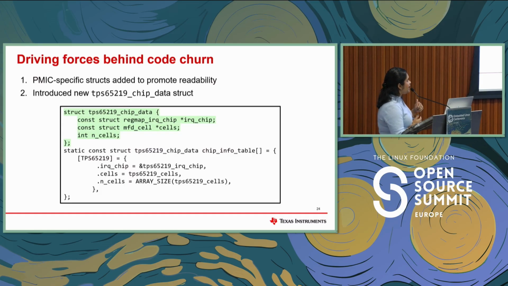Next, I also introduced a TPS 65219 chip data struct to hold the relevant PMIC information that would be handled within the probe. And I thought this was great because with so many different structs, you can really see what all you need to add when you're adding in a new PMIC to the MFD driver. Okay, great. I need to make sure I'm accounting for the RegMap IRQ chip, MFD cell, the number of cells, add it to this chip data info table as shown below, and then this should result in minimal to no changes within the probe. That was my main goal for each of these drivers.